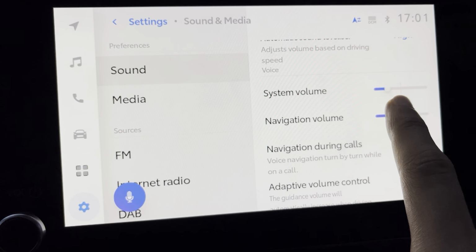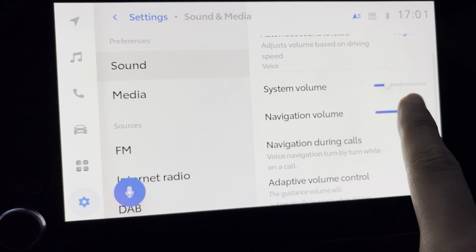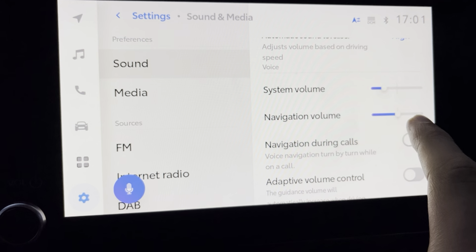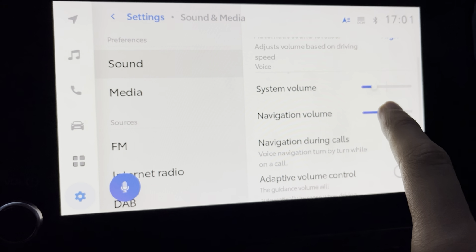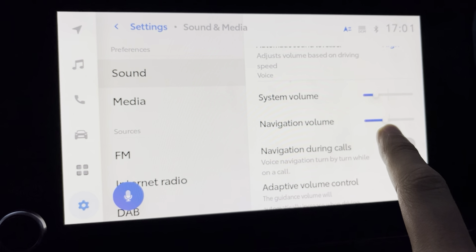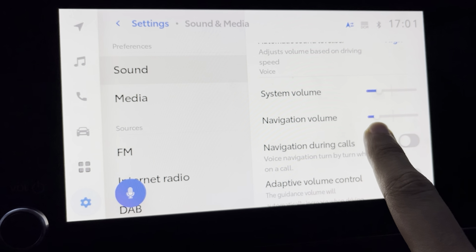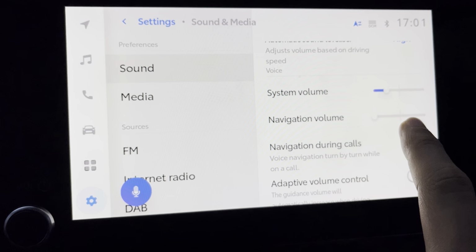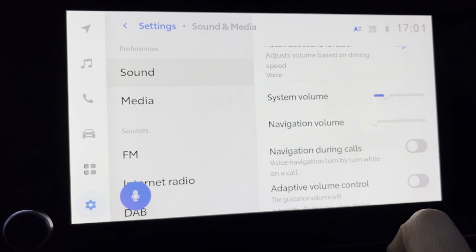So the system volume is basically your car or speaker's volume, and the navigation volume is the one we're looking for. As you can see, guys, it's turned on. So if you want to completely turn it off, just make sure you swipe here to the left, all the way to the left, and then it's going to be turned off.